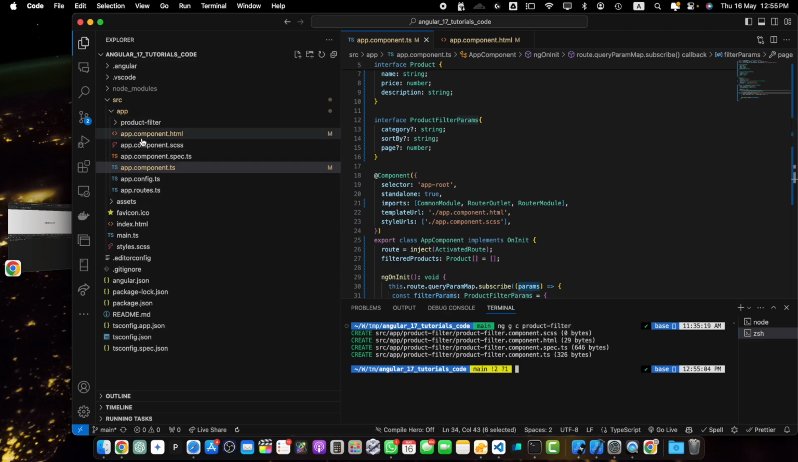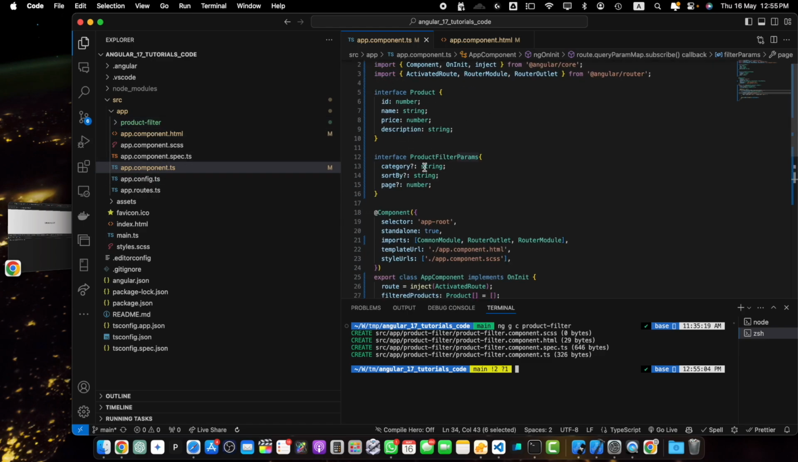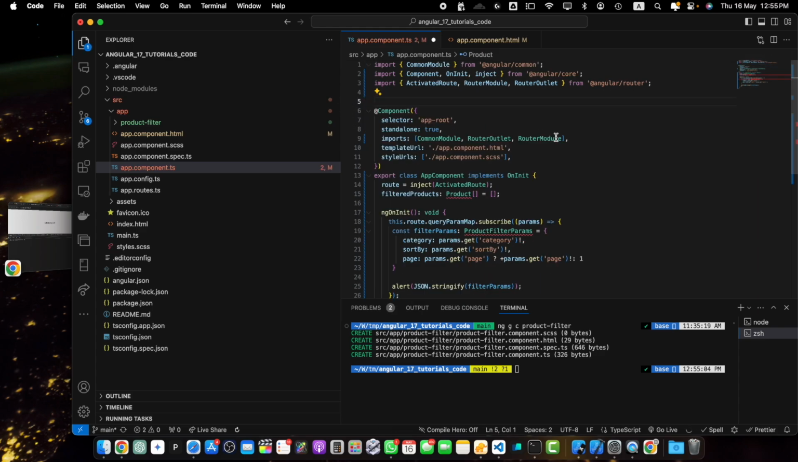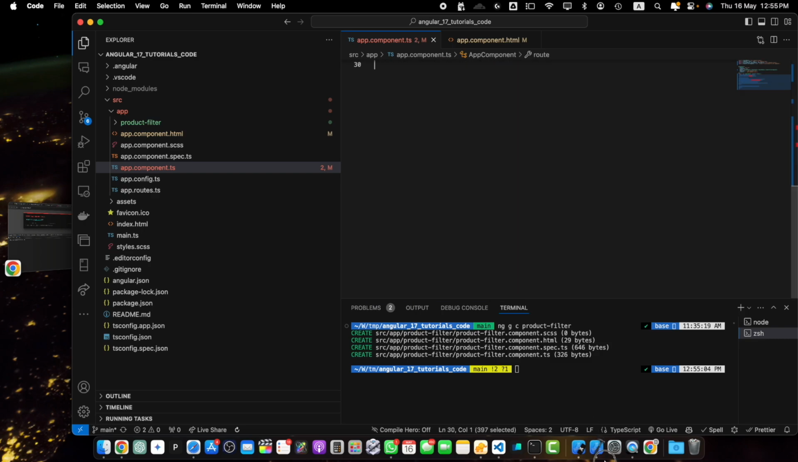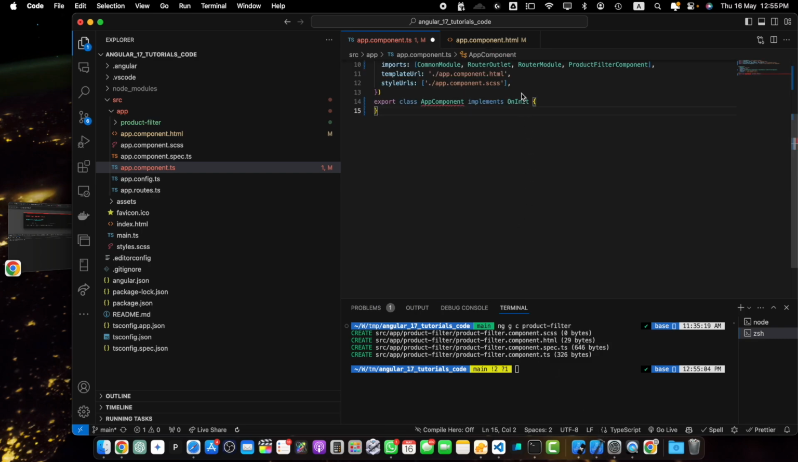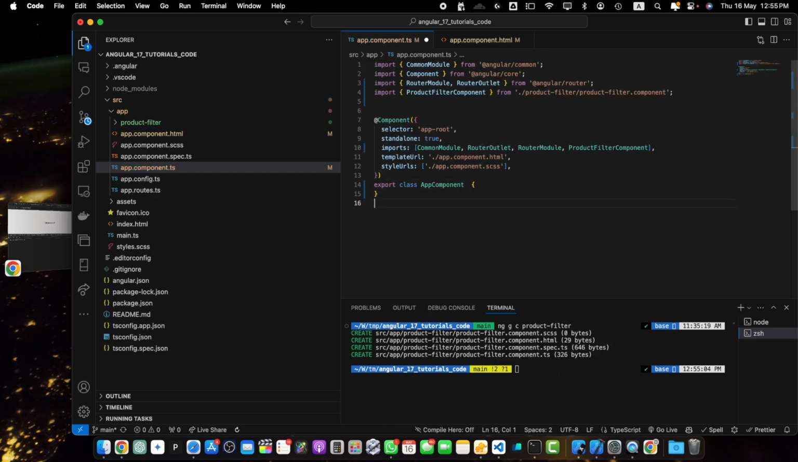Okay, now we need to import this product filter component in our app.component.ts. As we are using standalone components, we can simply import it in our imports array like this. And let me get rid of all the other code for now, this as well.